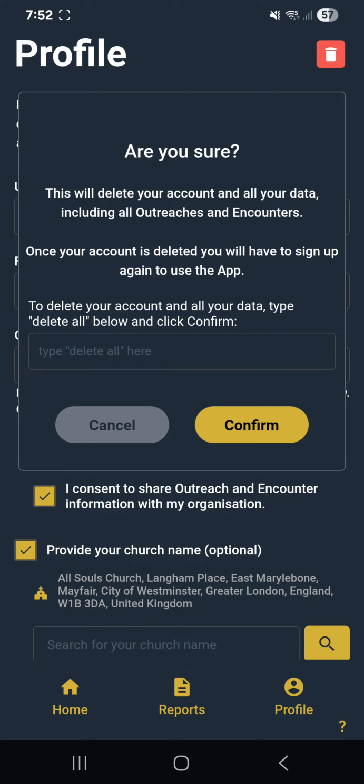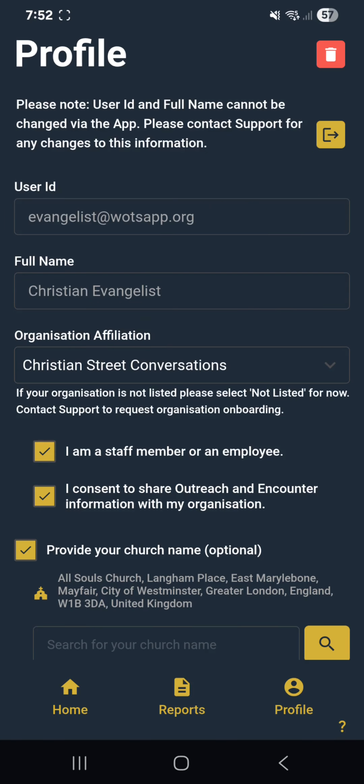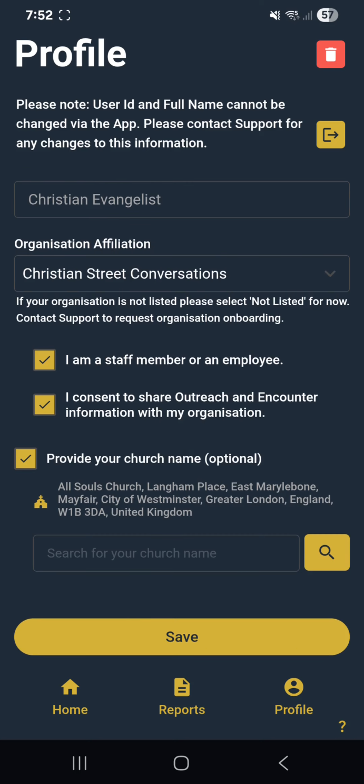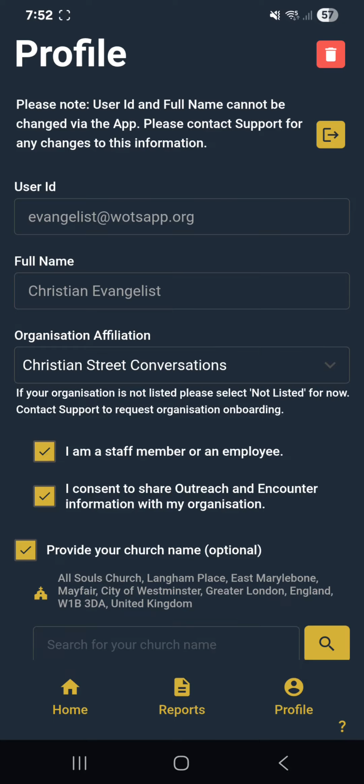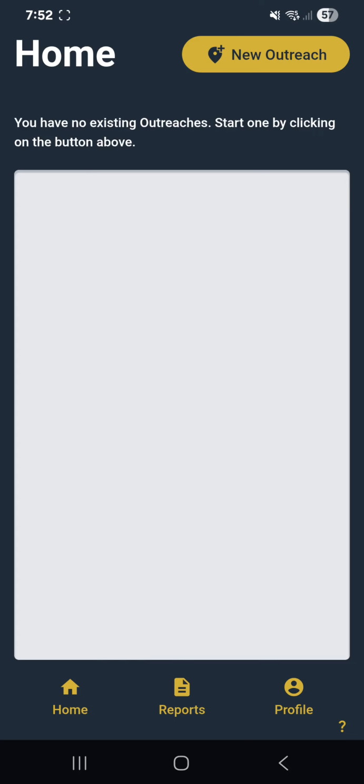But if you do type it, we're not going to do that in this demo. But if you do type delete all and click confirm, your profile and all of your data will be deleted. So let's just cancel out of that for now. But here we go. Our profile is set up. Everything looks in order. Now let us go back to home.